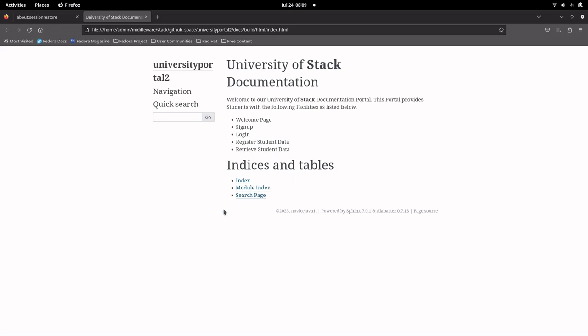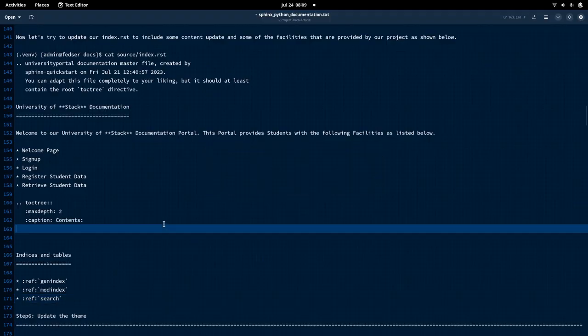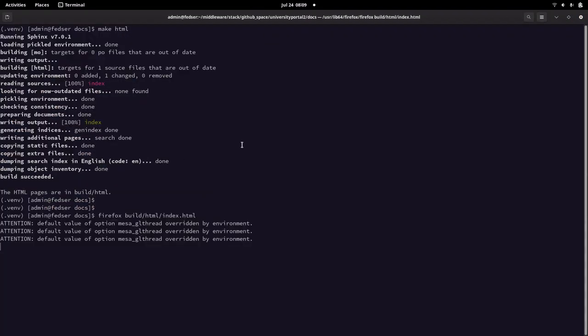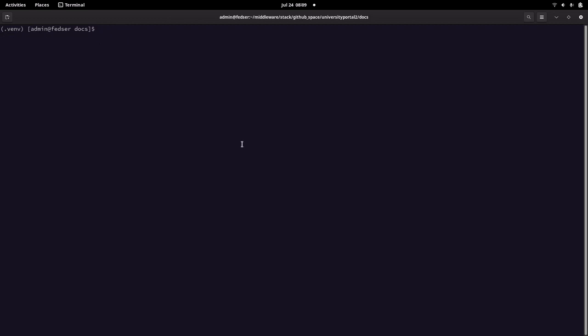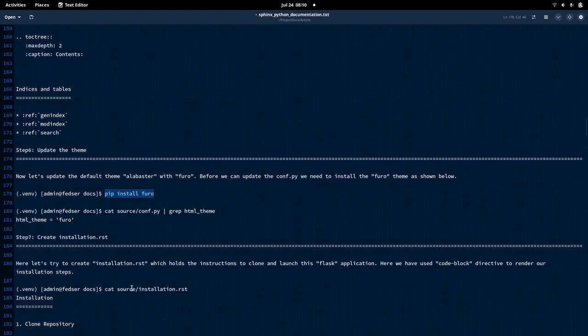Let me go into my documentation again. Now that we have seen how we can update our index.rst file, let us try to update our theme for the documentation. In this step 6, we are going to install this theme, pip install Furo. So let me go into my project repo, and let us try to install the theme. Okay, now we have installed our theme.